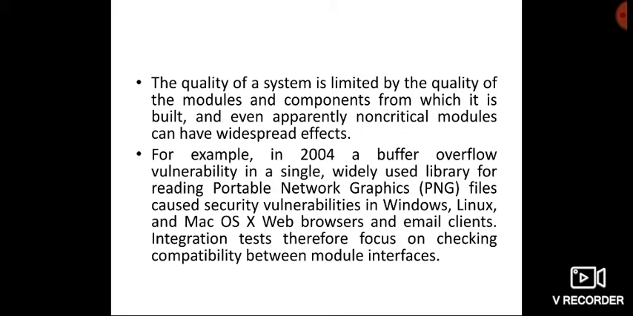They have given an example here from 2014. A buffer overflow actually occurred in 2014: a buffer overflow vulnerability in a single widely used library for reading PNG files. People know the PNG file, portable network graphics files. When reading a PNG file, it caused a security vulnerability in operating systems like Windows, Linux, and Macintosh OS X, as well as web browsers, email clients, and more. Integration tests therefore focus on checking compatibility between module interfaces. So this is one kind of example you can give.